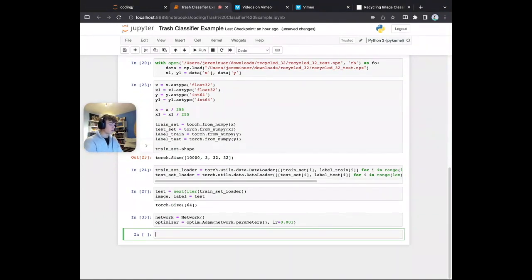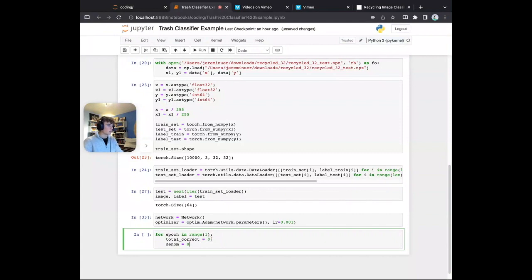So we'll run different amounts of epochs, but we'll leave this as 1 for now, just because we will do a test epoch to see how it does. And we're going to check the accuracy at the end of each epoch. So we'll do total correct equals 0, and then denom will be 0, and this will be all the ones we got correct, and this will just be all of the images that we pass. So this will be the denominator to calculate the accuracy.